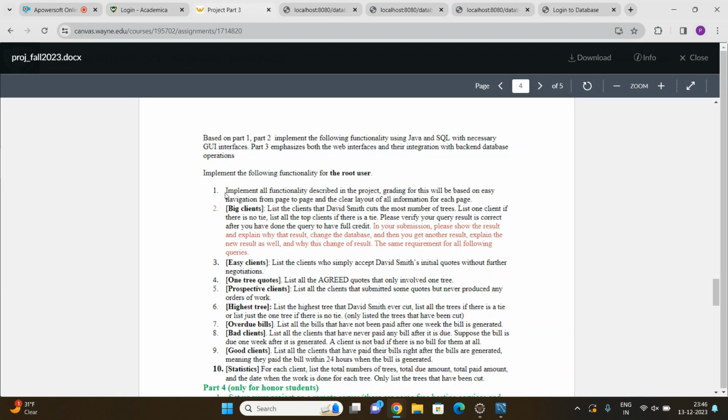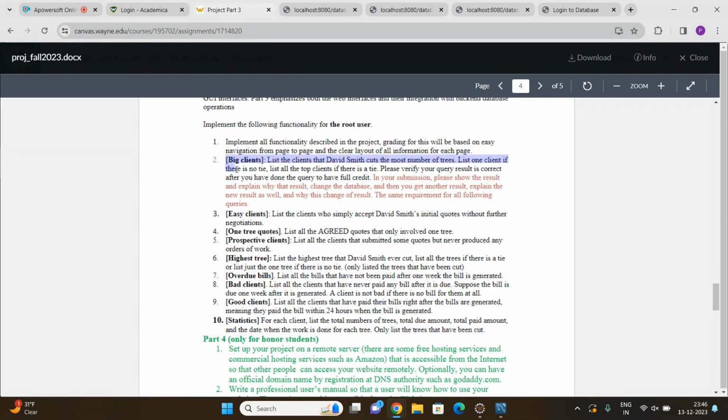So the previous implementations that we have done in part one and part two are done. Now, if you get to the next, 2 to 10, about writing the SQL queries. If we take the big clients: list the client that David Smith cuts the most number of trees, list one client if there is a tie, and list all the top clients.